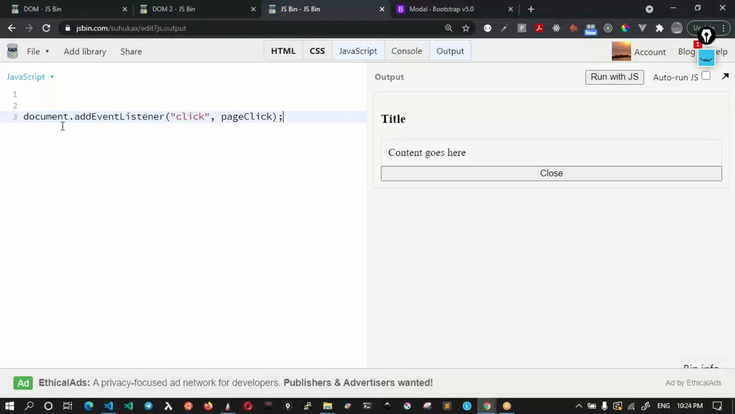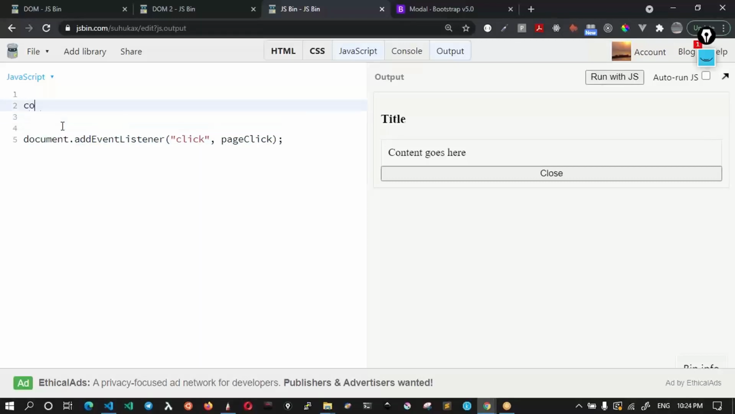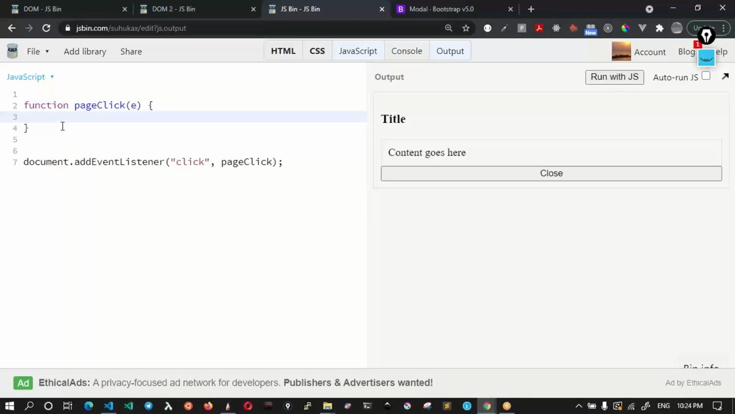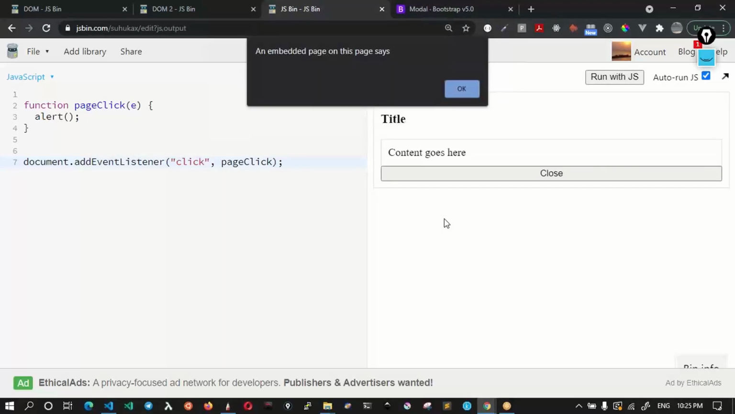I'll call it pageClick, just for my reference here, and let's create that function. There are multiple ways to create a function; I'll create it like this, pageClick. We'll get the event. This is one way to create a function, and I'll simply alert an empty message. Now when you click on the page, if I enable JavaScript here, you should get the alert. For some reason this is not working. Document.addEventListener click, and you have a pageClick event. It's actually working.